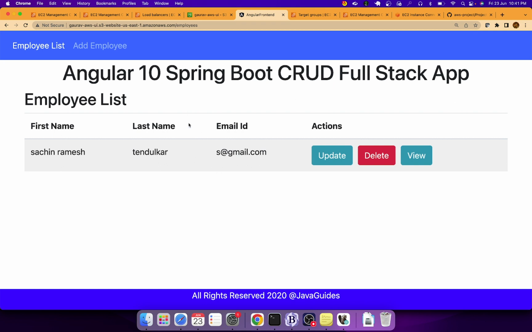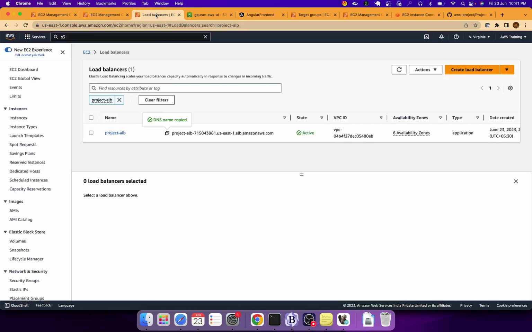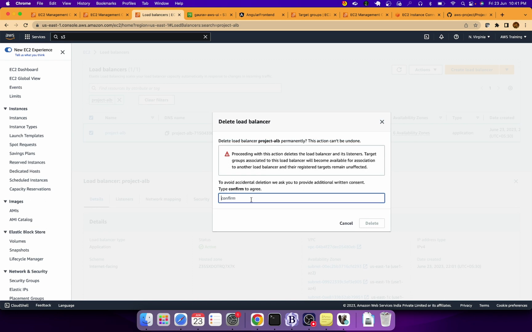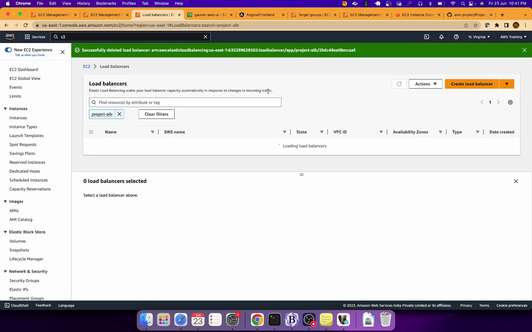So that is mostly the end part of the project. Now we will go ahead and delete all the resources that we have created. We will go into our load balancer, select this load balancer and say delete load balancer. Confirm on this and this will delete your load balancer.